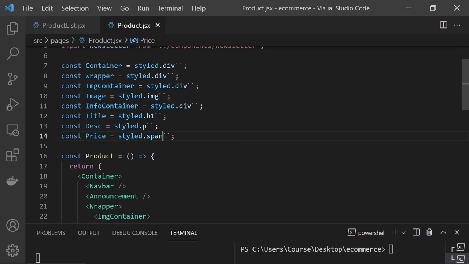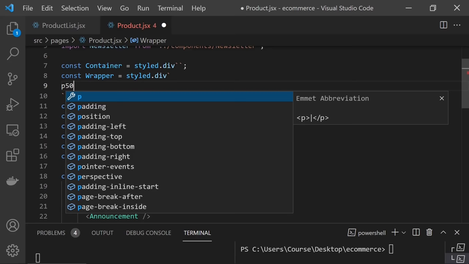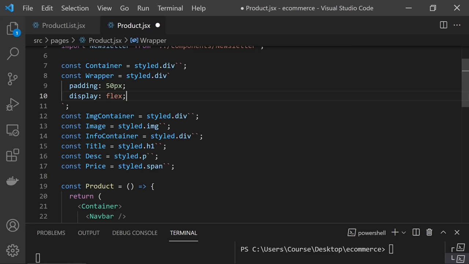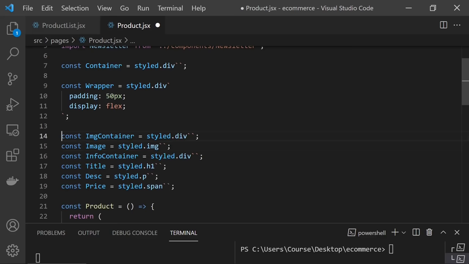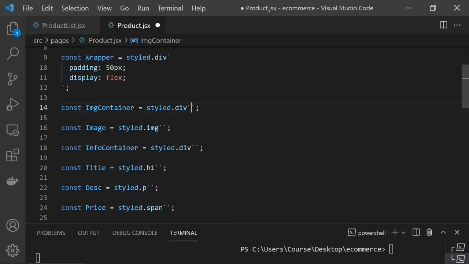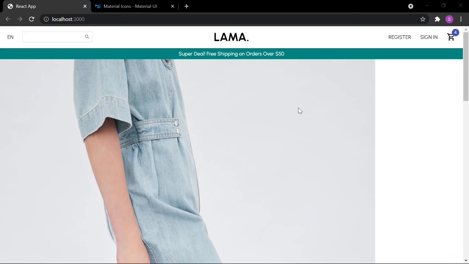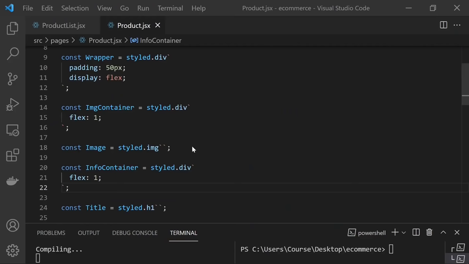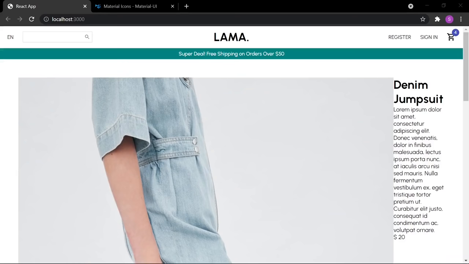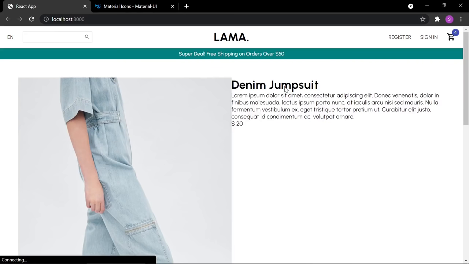Let's give some padding for our wrapper. Padding 50 pixels. And it's gonna be display flex. I will separate them. Okay. For image container, let's say flex 1, and it's gonna be same for info container. So basically I'm just gonna divide this page from the middle, but this image is really huge, so I will say width 100%, like that. Okay.